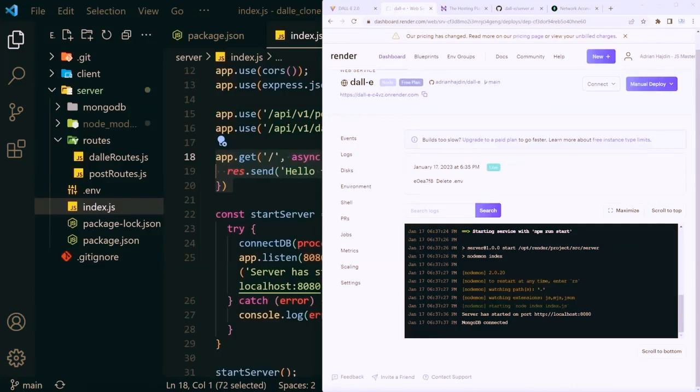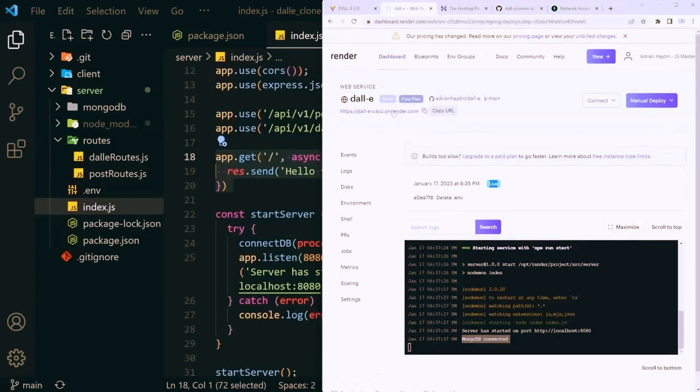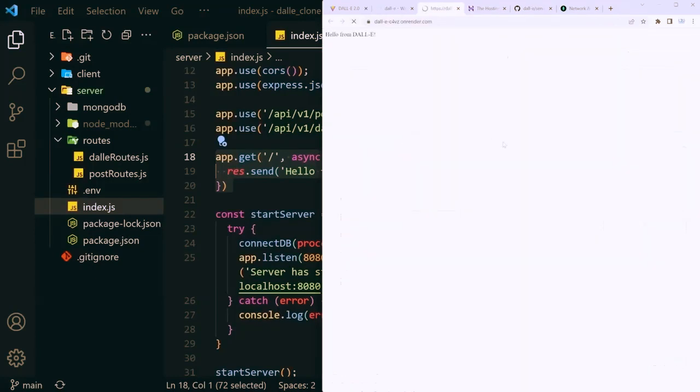And there we go. Server started, MongoDB connected, and we are off to the races. Go ahead and click this URL right here, and you can see "hello from DALL-E." That means that our API is deployed.